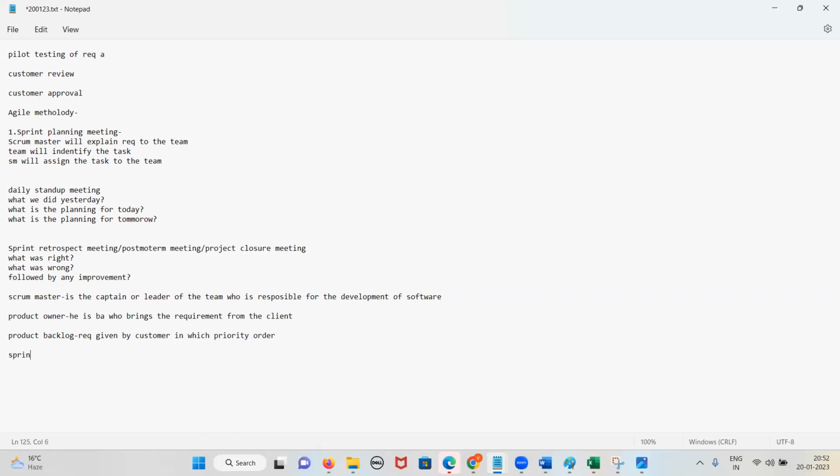What is sprint backlog? A certain set of requirements, taken from where? From the product backlog. Yes or no, guys? Yes. Sprint backlog is freezed. Yes or no, guys? Yes. Freezed means what? We can't do any changes. Once we have taken it, we have to develop it.